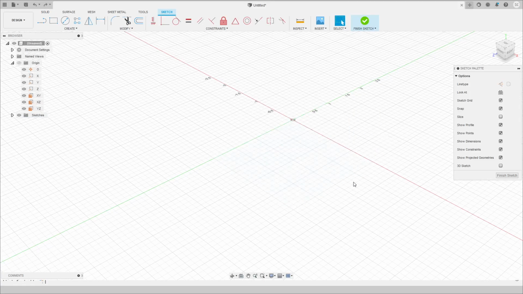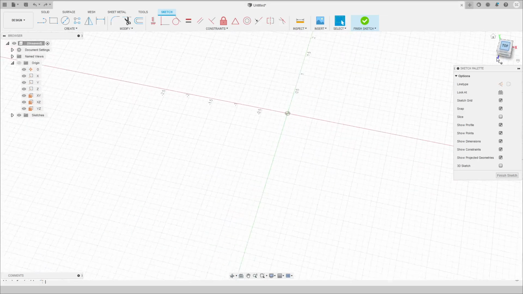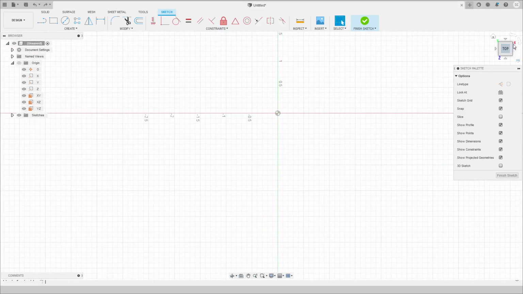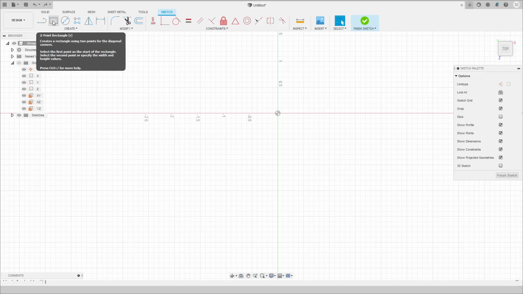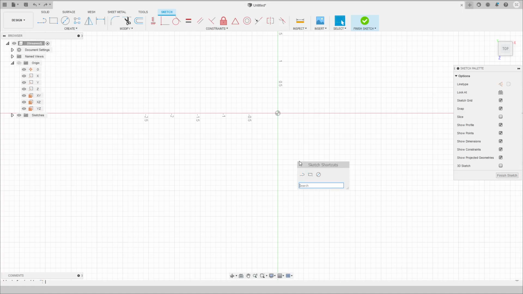So let's go back to making a cube, and let's do it in an efficient way. We'll select the plane that we're working in, the top XZ plane, and we'll click the 2-point rectangle tool. If this doesn't show up on your top bar for some reason, you can always press S and type in 2 hyphen, and you'll get a bunch of 2-point things.